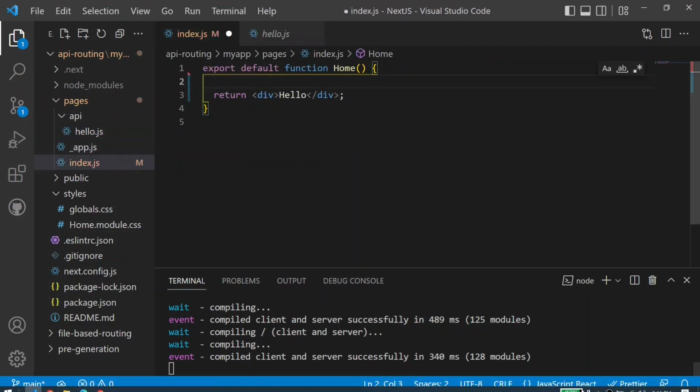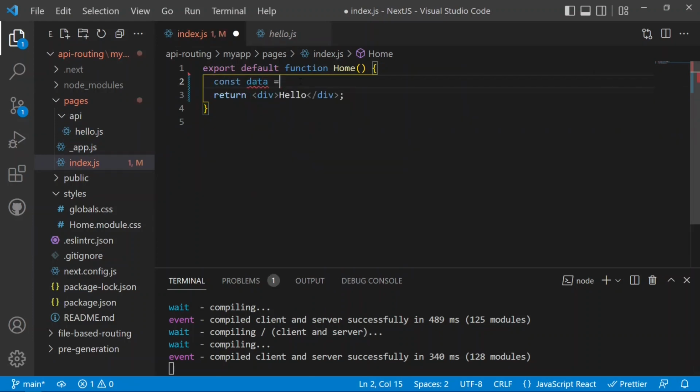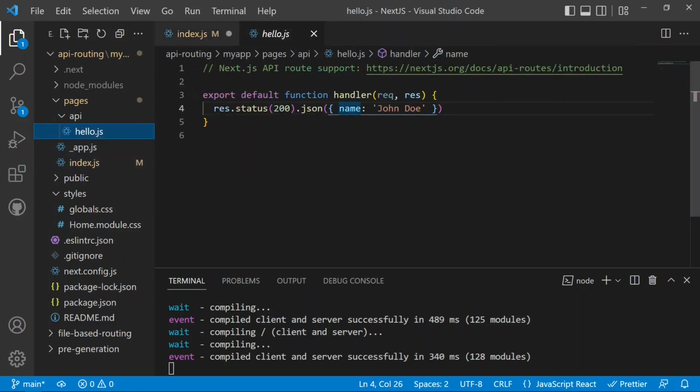So we can call the API here. We create a const, data, equal to fetch. The fetch function is available throughout JavaScript and Node.js, so we can use it. In fetch, the first parameter is the URL, which is required. We are already in the pages directory, so we can go to /API/hello to call this hello function here.